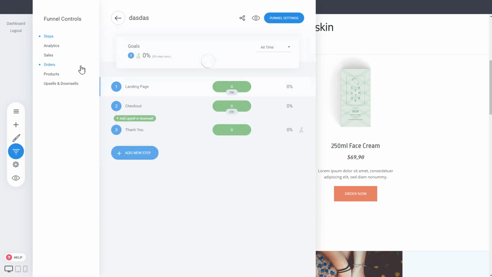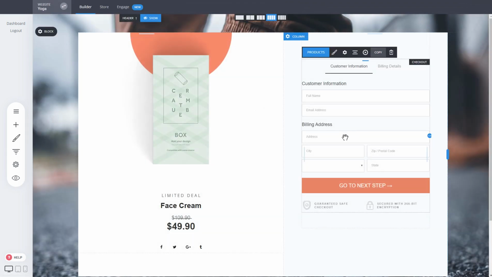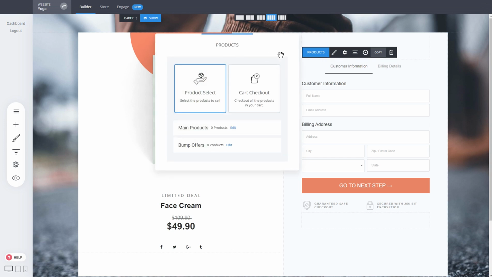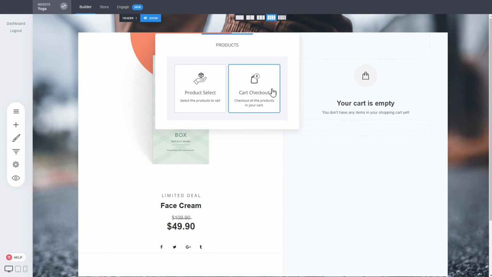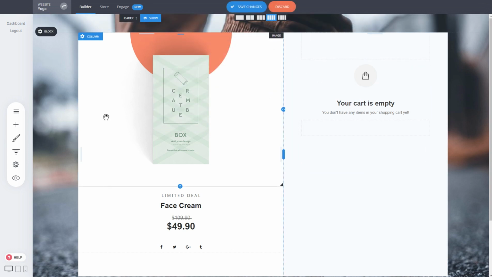And now all we have to do is go to the checkout. In the checkout here, instead of having to pre-select the product, which we had in the previous way, which is the default way, all we have to do is select cart checkout. And that's about it. All we have to do is add a product from the previous step, and the form will show with all the products. In this case, we don't have any products added to the cart, so that's why it shows that the cart is empty. So click on save, and let's go and preview it.